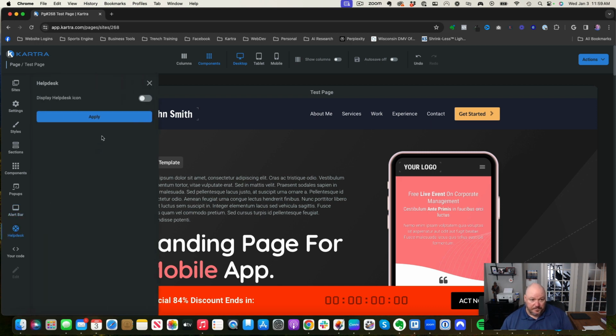The help desk, this allows you to put an icon on. You can create help desks inside of Kartra, and those are awesome because it allows people to interact with you if they have questions. Again, you can put these on any of your sales pages. I mean, you can apply it to whatever page you want, but these are great ways to interact and answer questions and allow people to submit questions to you so that you can get them answered.